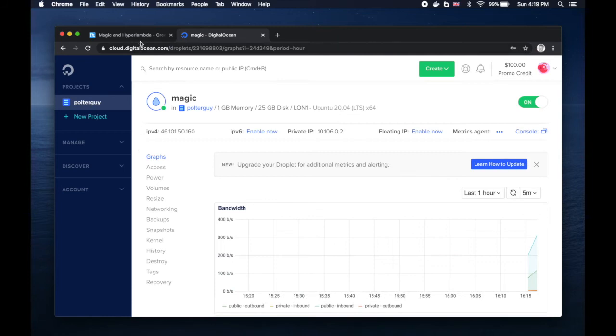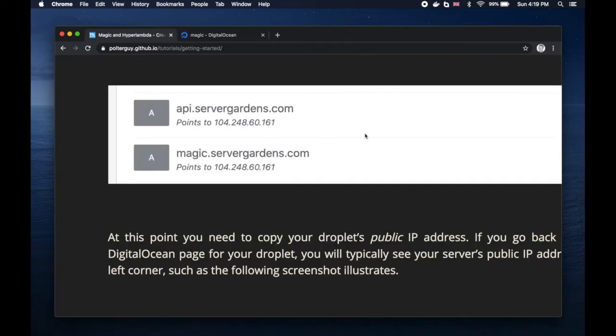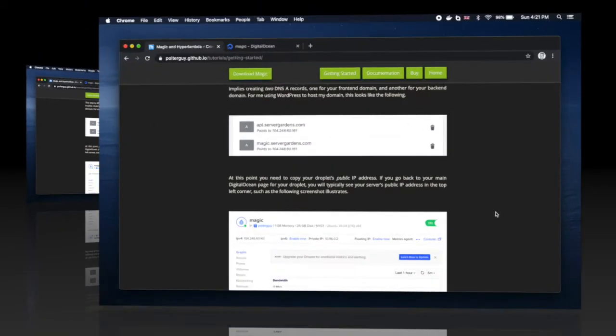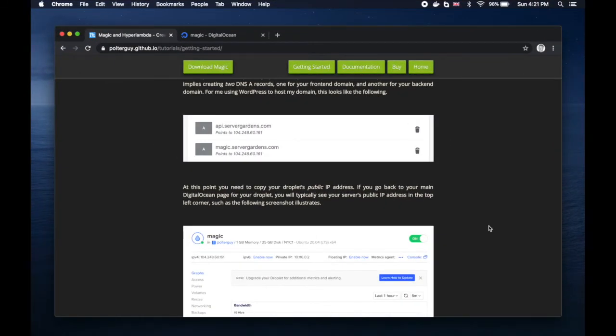46.101.50.160. Now I can't show you that, of course, because that's going to show you confidential information inside of my WordPress account and stuff like that. However, the process is the same regardless of what hosting provider you choose. So I'm going to stop the video now and continue after I've set up my domain to point towards my public DigitalOcean IP. I have now set up 2 DNS-A records.